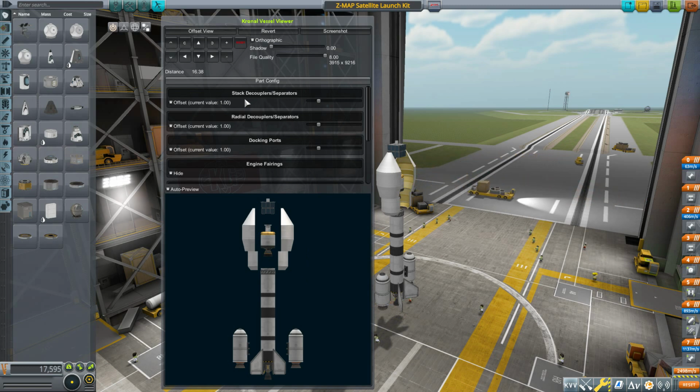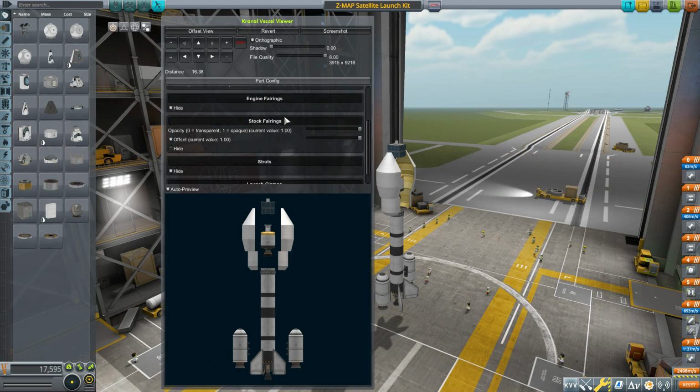So for instance, we have here the stack decouplers and separators. They are of course offsetting from one another. We then have the radial decouplers and separators, which are offsetting from one another down here. Any docking ports will also separate out. Engine fairings you can either select to hide or show. By default, they are hidden.